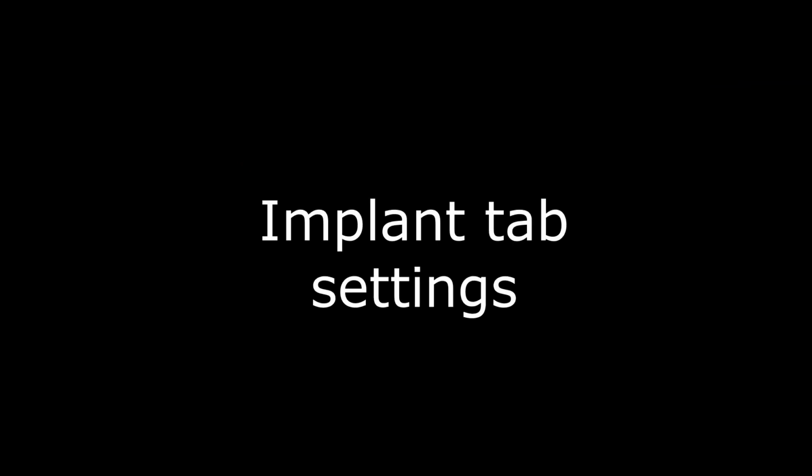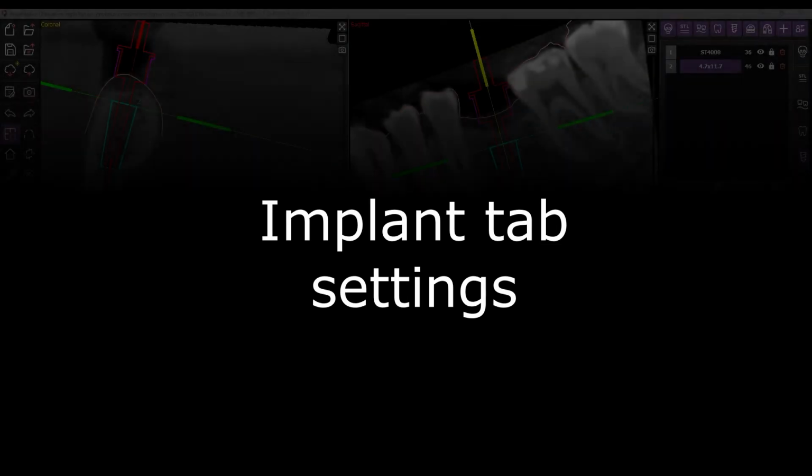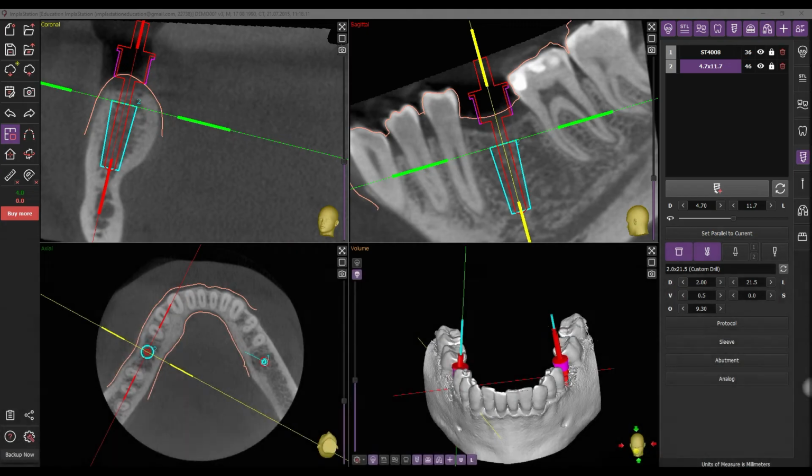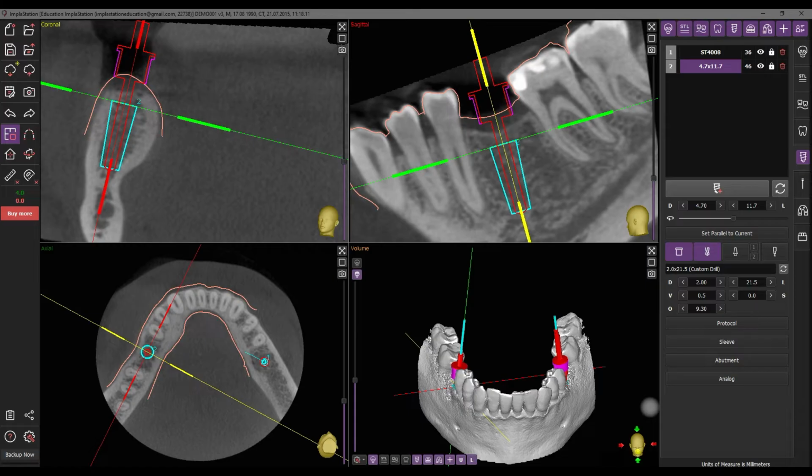Hello and welcome. In this video, we're going to take a closer look at the features of the implant section, which plays a crucial role in the planning process.